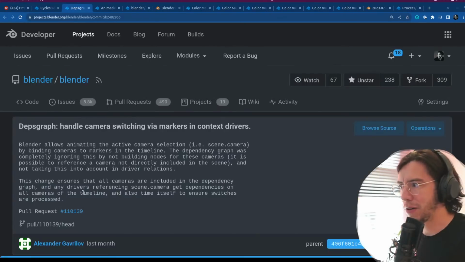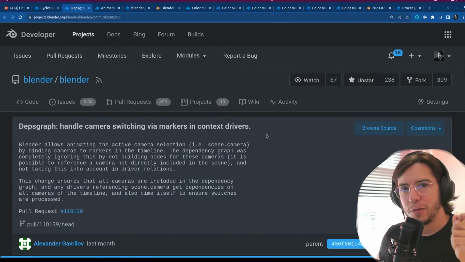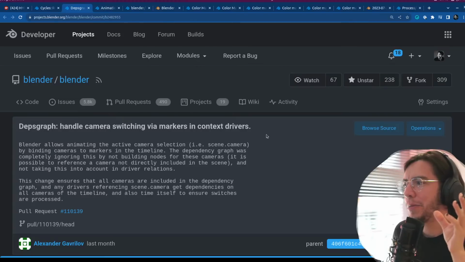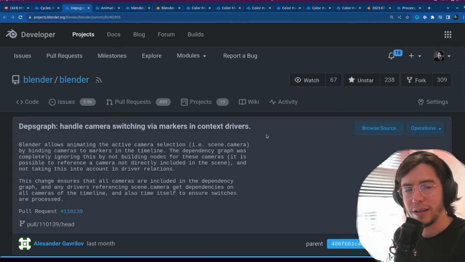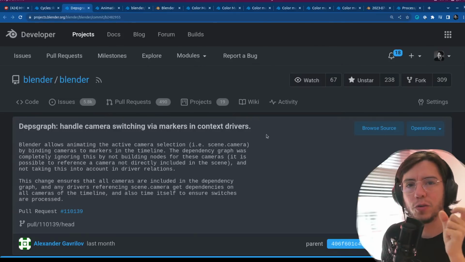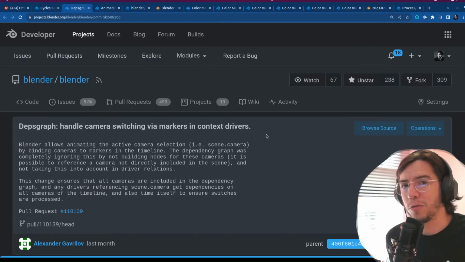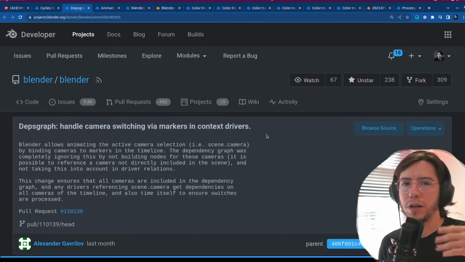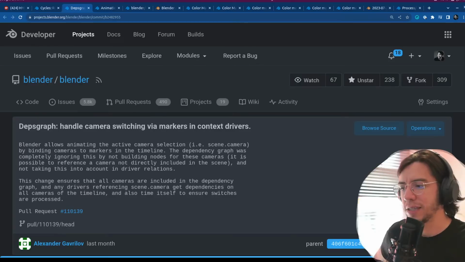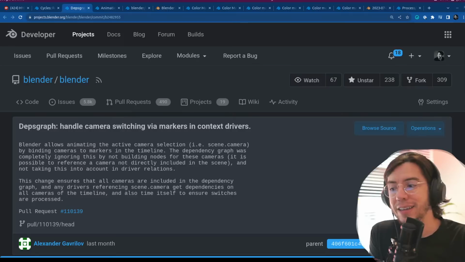With the dependency graph, the change is a subtle one. Basically, changing active cameras wasn't being tagged by the dependency graph. So it could lead to the animation of the active camera not working in some cases, maybe when rendering in the background or rendering with another render engine. So this should make things a bit more robust. Let's move from the D to the E of Eevee next.